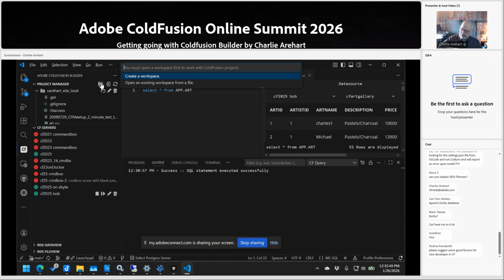But let me move on. This is covered in the docs. I'm just going to say real quickly, you create a new workspace, put it wherever you want. Doesn't matter. And once you've created the workspace, then it says, well, where does your code live? Because that's where the project's going to be. And you give it a name. And you can see I've already done that.